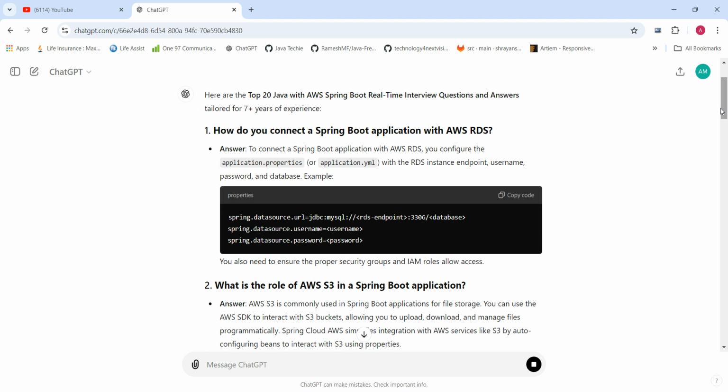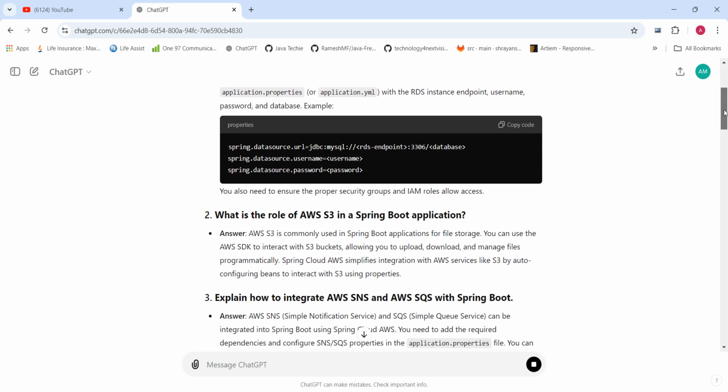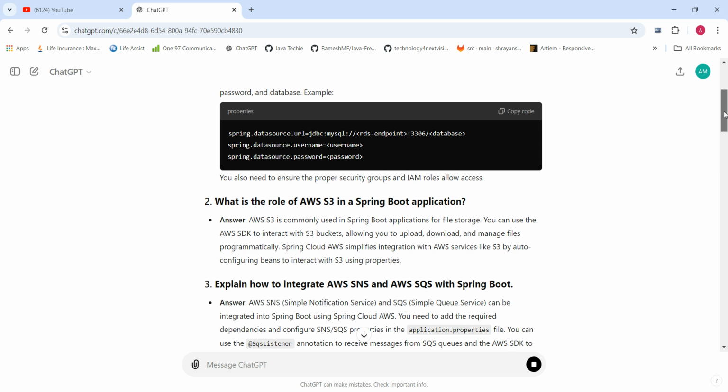So the first question is how do you connect a Spring Boot application with AWS RDS? Either we will use the properties or YAML file where we have to define the spring.datasource properties. The second question is what is the role of AWS S3 in Spring Boot applications?